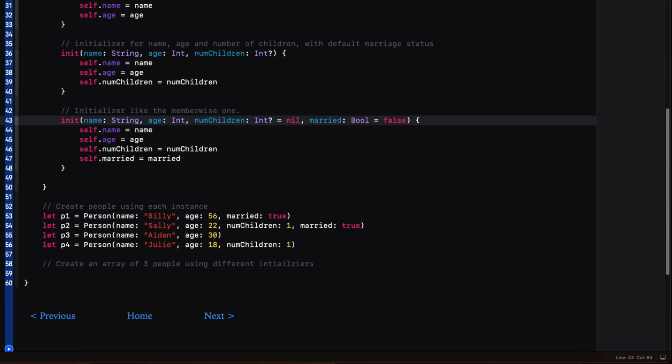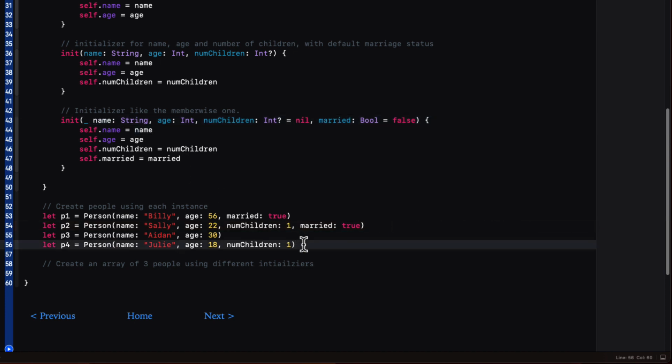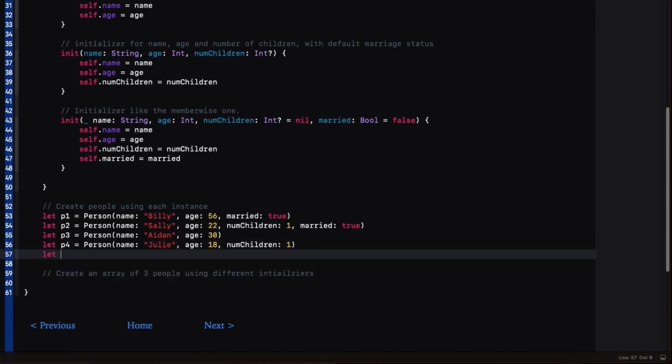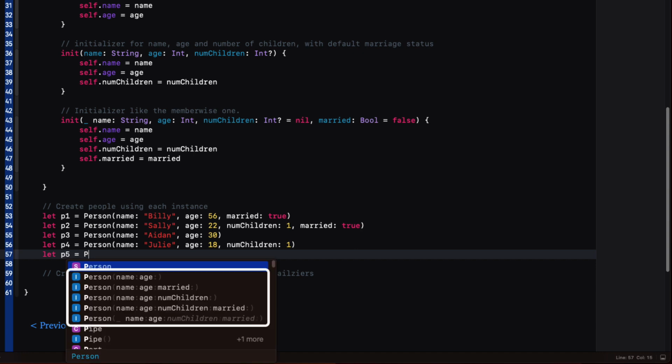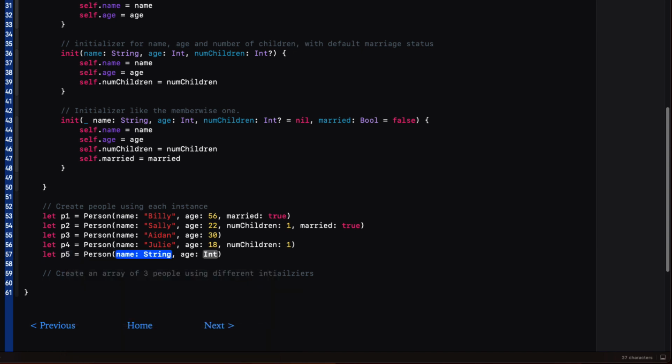When we do this, though, we get an error for our second person because the initializer is ambiguous. There are more than 1 initializers that have the same argument types and labels. Well, we can solve this problem by changing one of our label names. Or better yet, I'll just place an underscore in front of the first name label. This means when we create an instance of this object, we don't have to specify a label, and that makes this initializer unique. So now I have a choice of choosing from 5 different initializers.